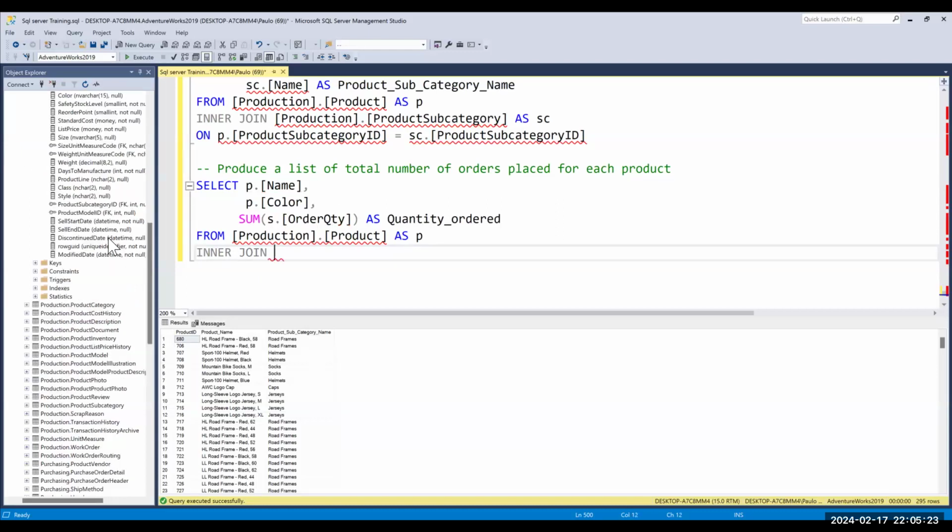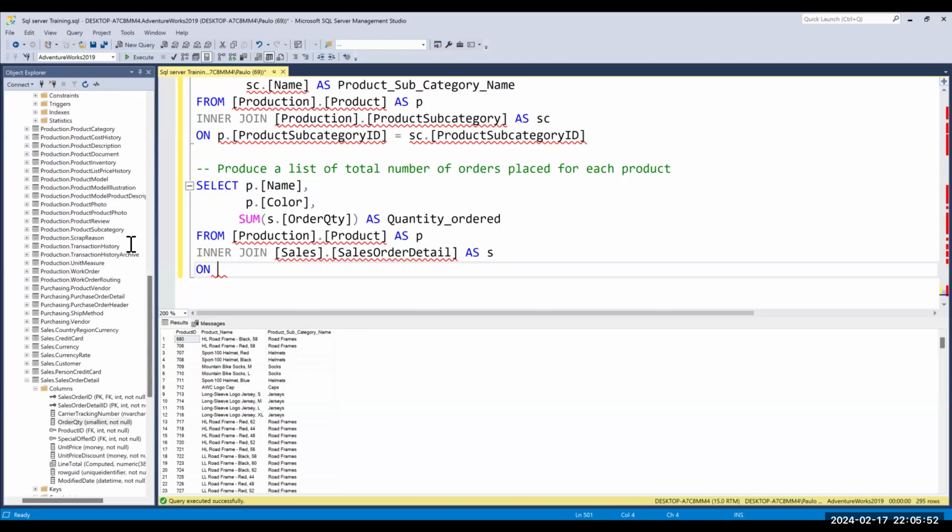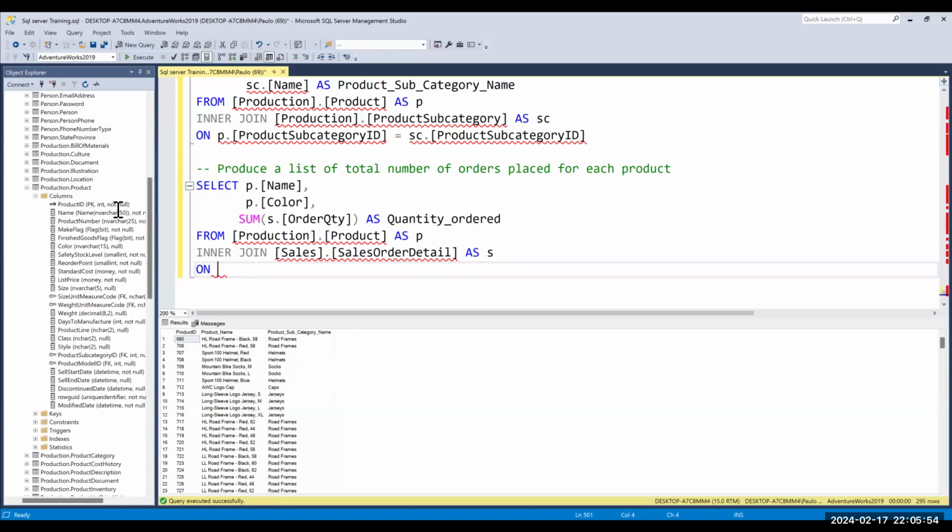Inner join sales order detail as S. If you like, put your name there instead of S. It doesn't matter, it will work, but just make sure it's consistent. It can be a table name or an alias, whatever. So on what? P from the product table.